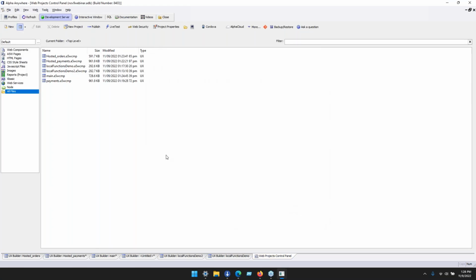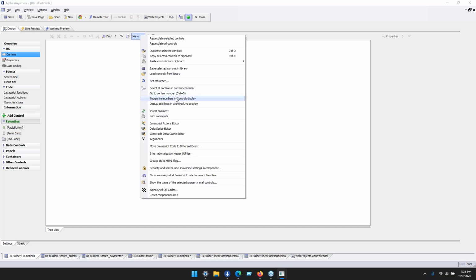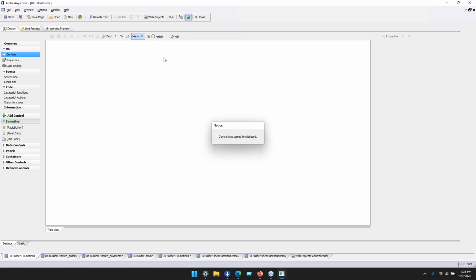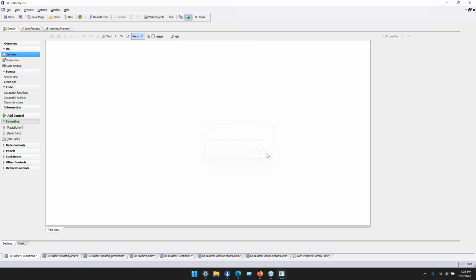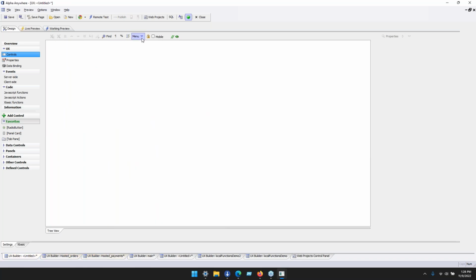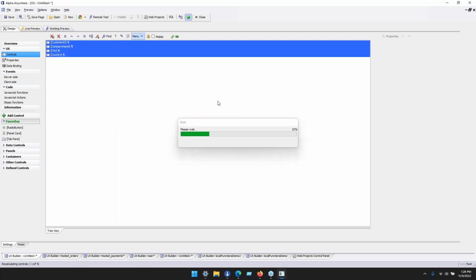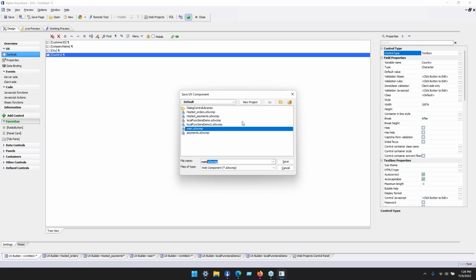Make a new UX component. Paste those here. Oh dear, I clicked the wrong button. All right, let's try that again. Copy. Paste. There we go. Main detail.